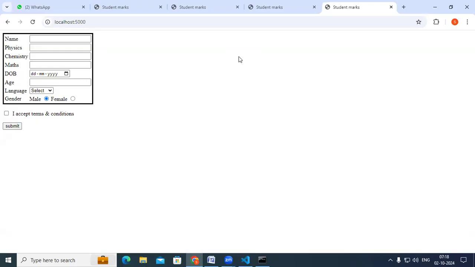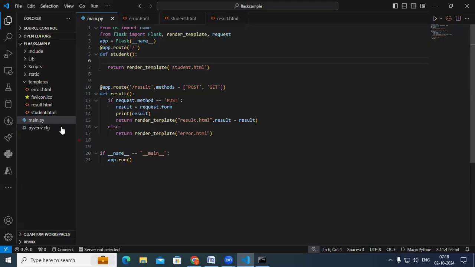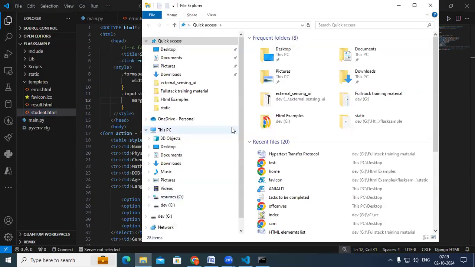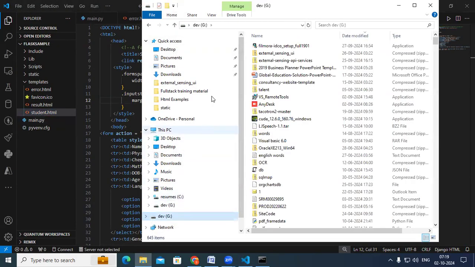Today, I am going to show what a favicon is. It's called a favorite icon. So how do you set the favorite icon? See here, I have this student.html page. I'm setting the link with rel equal to icon, href equal to static favicon, but this is not working properly. In Flask, you need to have certain settings, so instead I can show how it works in some other area.